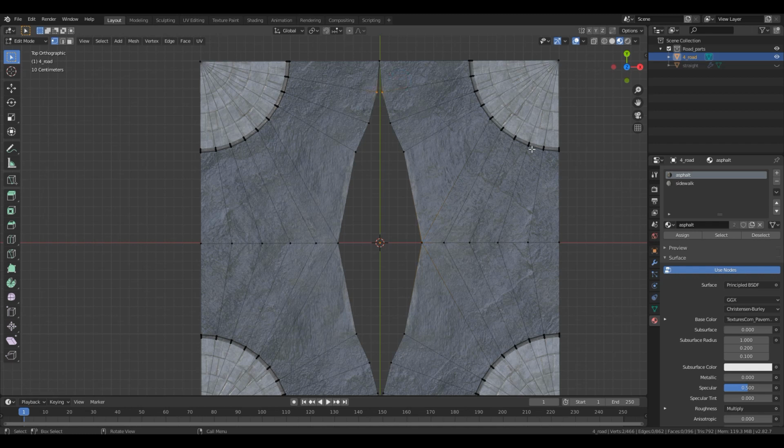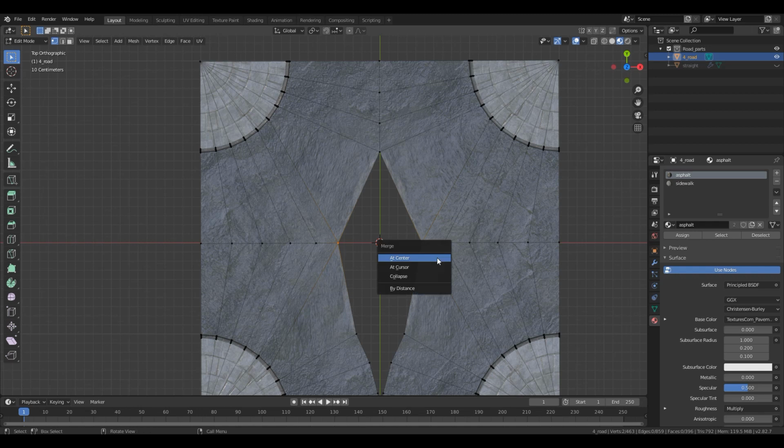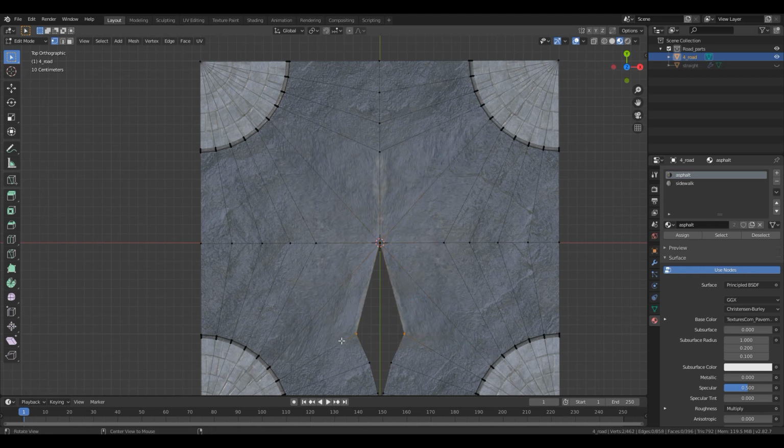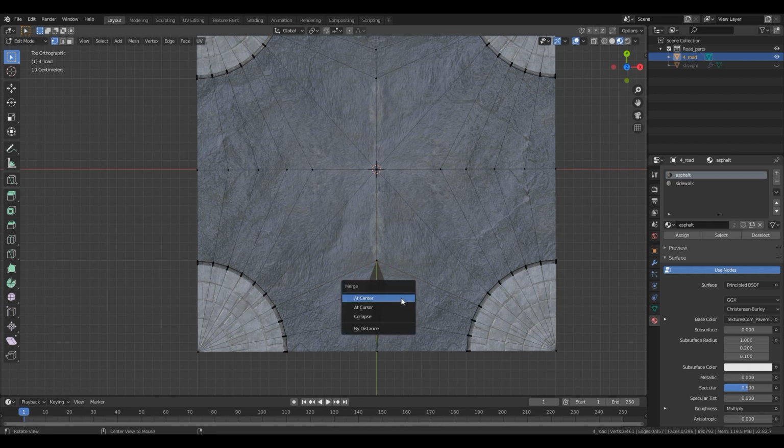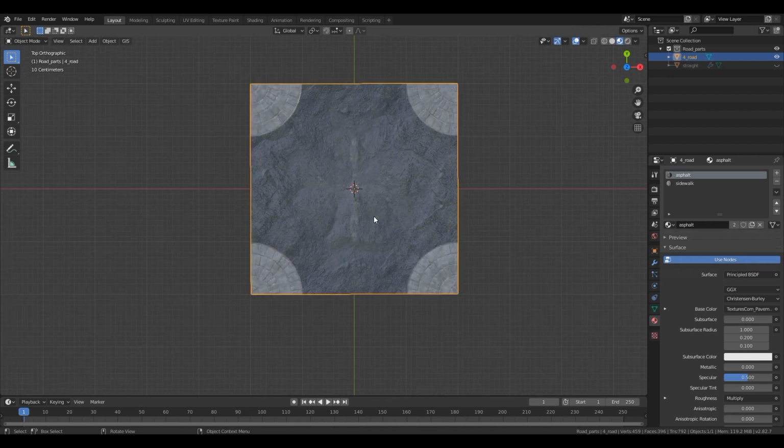And now let's merge it to the x-axis to create a perfect square here. Alt and M at center, continue till the end. So this is how it looks like now.